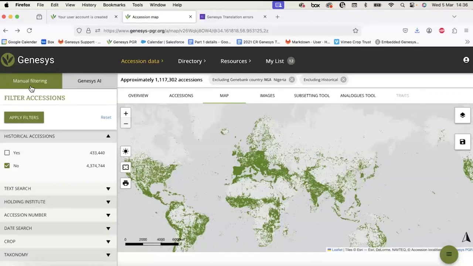What we've seen so far is the manual passport data filtering. I will show you quickly the Genesys AI, which is an alternative to manually filtering. And then this would wrap up our passport data filters.